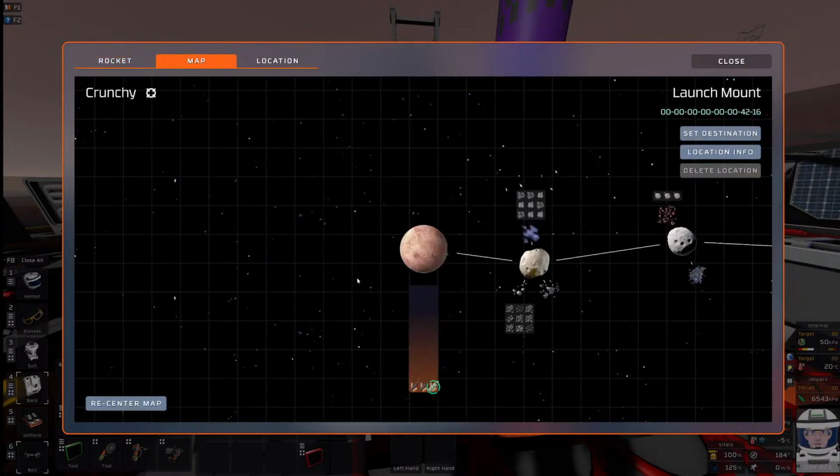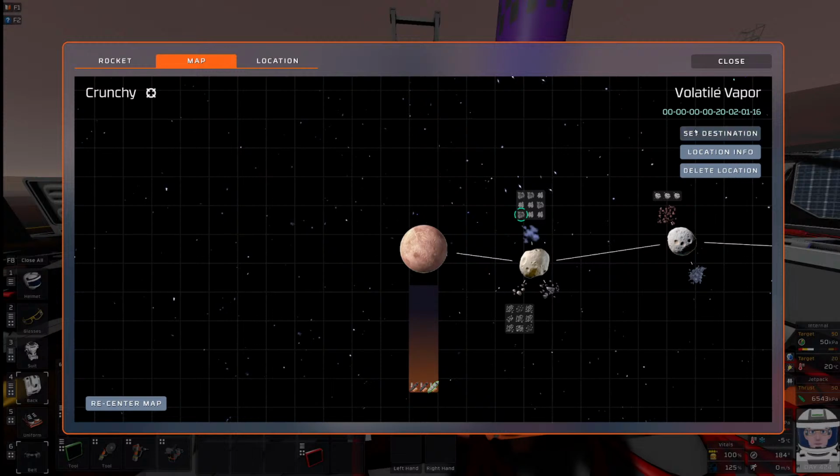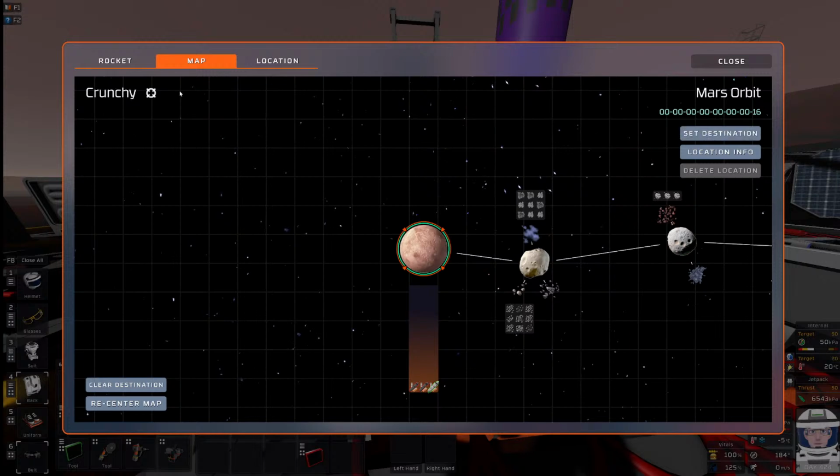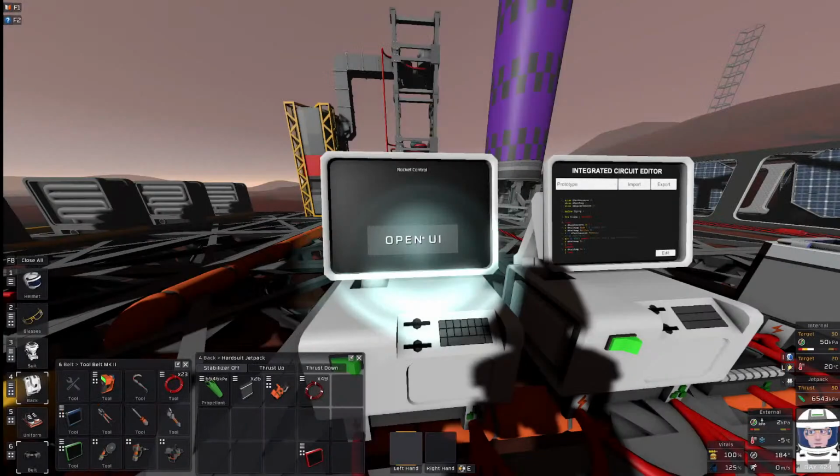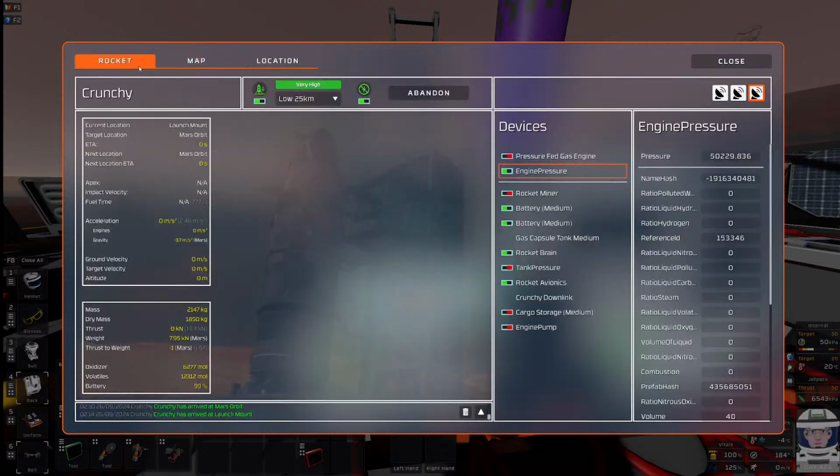Well, it didn't take so long. I'm going to take a couple more minutes. Can we get to volatile vapor now? No. Can we get to orbit now? We can. Do we need to refuel? Probably. Oh, can you hear those pipes ringing? What's our pressure? It's 50. That's high pressure. The pipes will start ringing. Well, in for a penny, in for a pound.